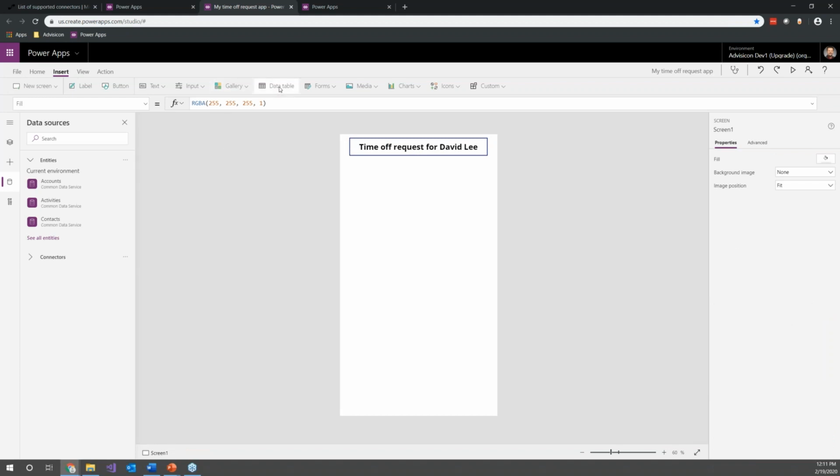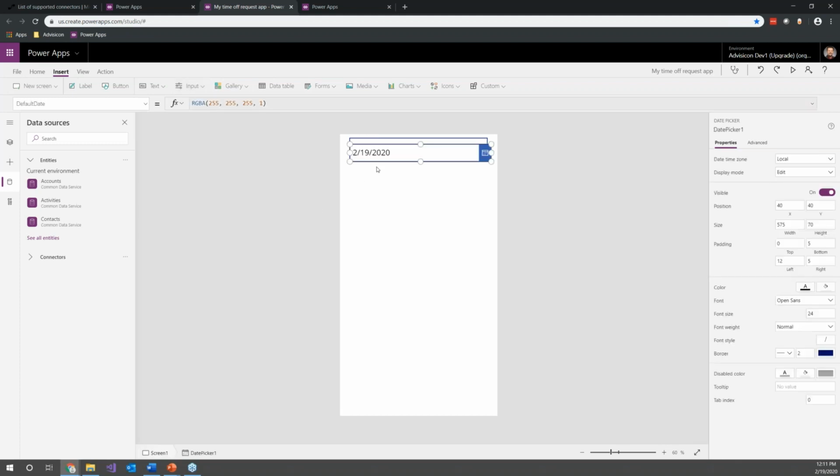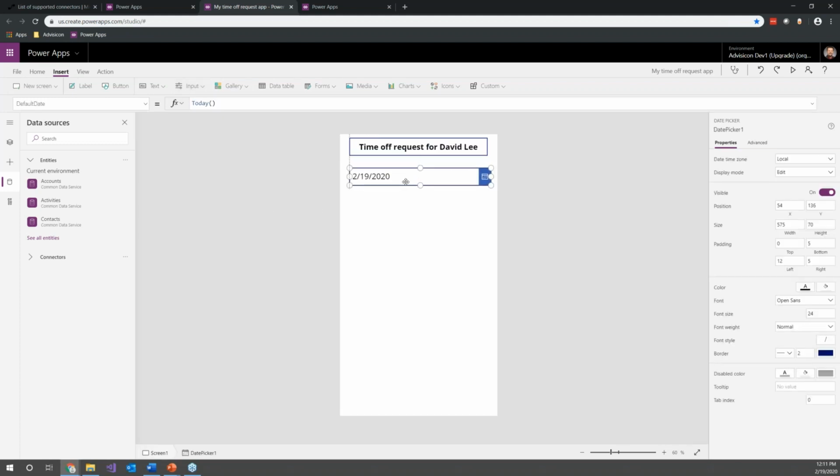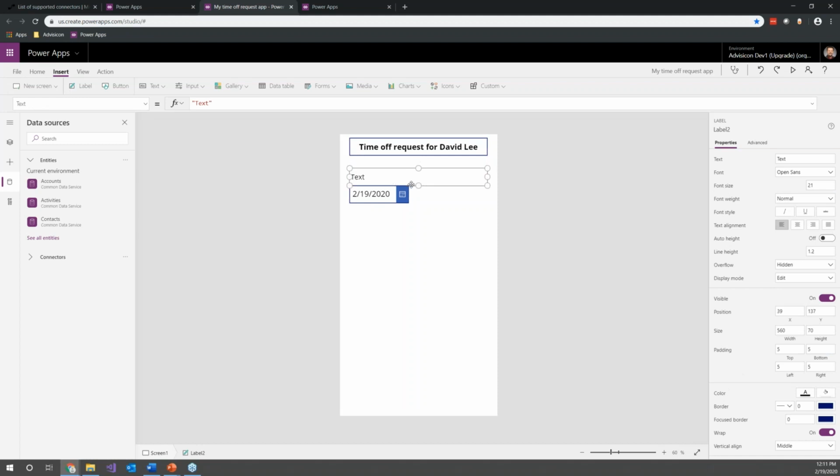Now we need some date inputs. We want a date picker. So we've got a calendar control that is built in. I'm going to make that a little smaller because we're going to want room for two of them. I'm going to add another label. You can see these lines that show, that snaps to that line, so I can make things exactly the same size. I just double click inside there, and this is going to be our from date.